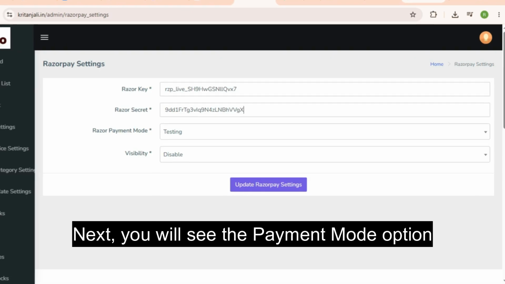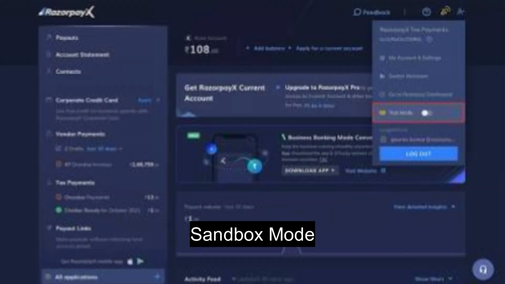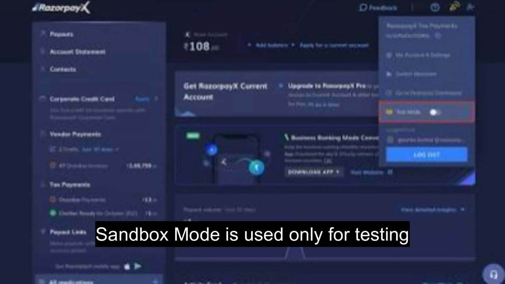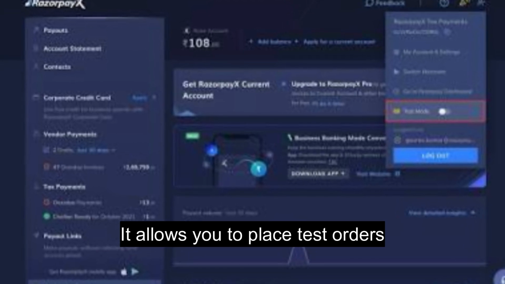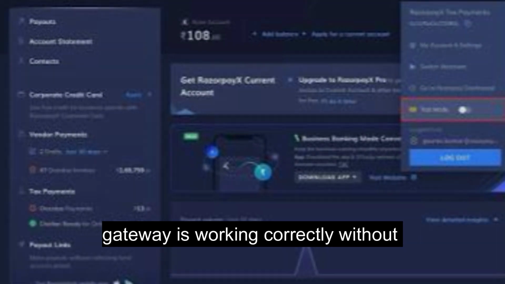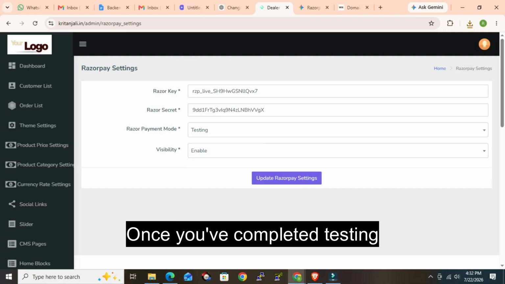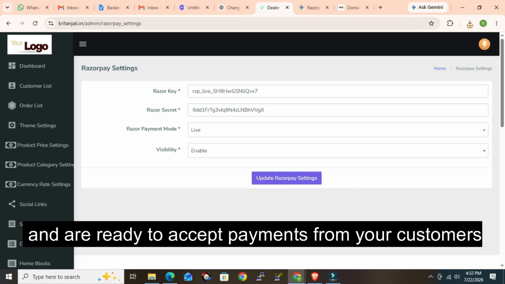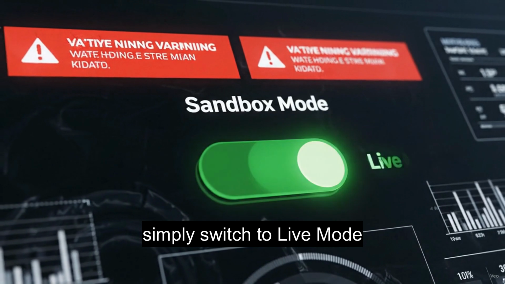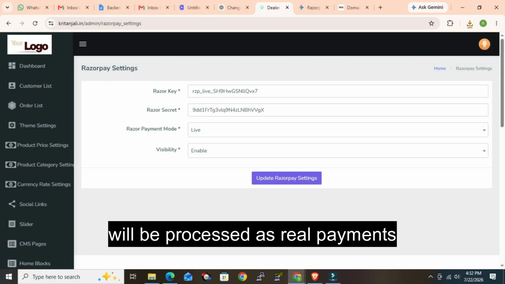Next, you will see the payment mode option, which includes two modes. Sandbox mode. Sandbox mode is used only for testing. It allows you to place test orders and verify that your payment gateway is working correctly without processing real payments. Live mode. Once you have completed the testing and are ready to accept payments from customers, simply switch on live mode. From that point onward, all transactions will be processed as real payments.